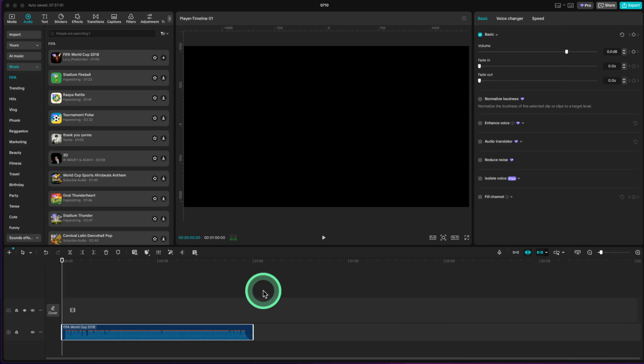Now let's move on to the audio adjustments. Look over to the right-hand side of your workspace where you'll find the editing panel. Within this panel, locate the audio tab and open it. This is the section where you'll find all the sound effects and enhancements available in CapCut. It's your go-to area for adding depth and atmosphere to your audio.